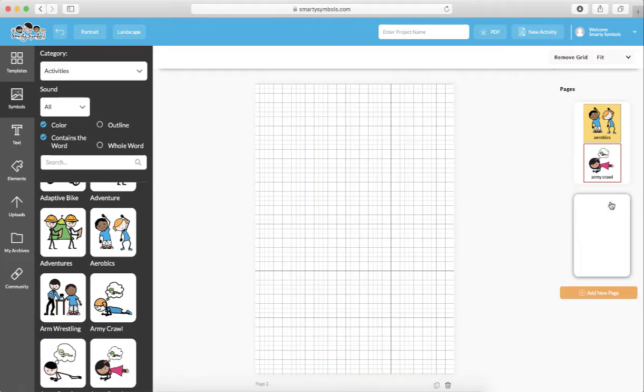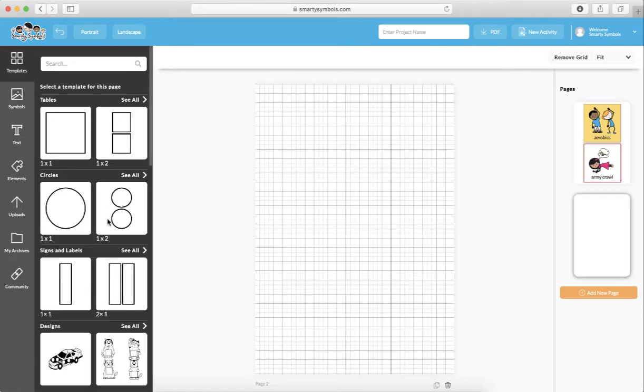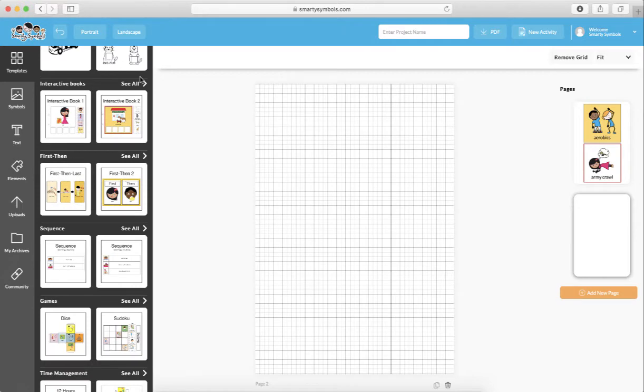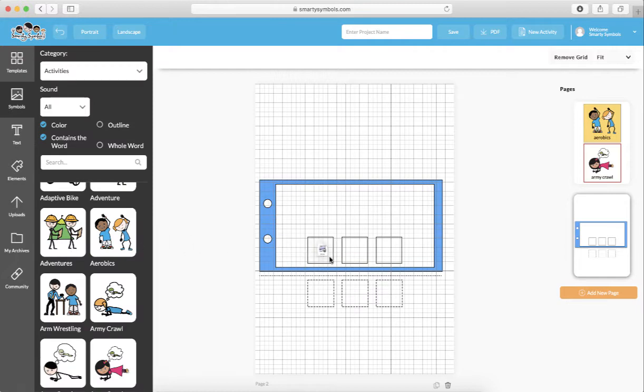You can add pages on the right side here, so you can create a multi-page activity. And if you switch pages, you can explore different kinds of templates. For example, you can make an interactive book. You can go back to your symbols and drag and drop here. Each page has a different location for you to drag and drop your image, based on the function of that activity.